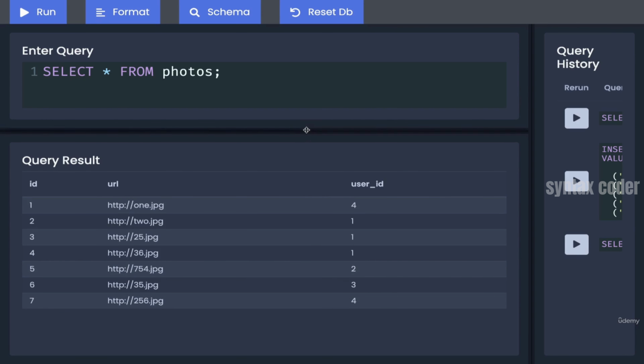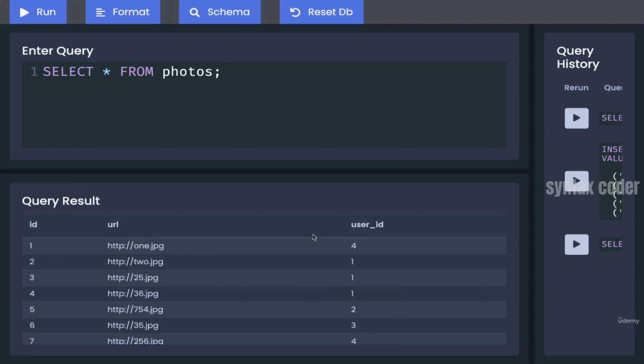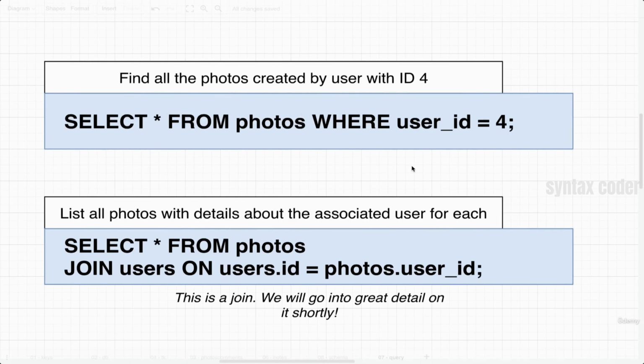So now that we've got a lot of data inside of here, let's figure out how to write some different queries to somehow retrieve these photos in a meaningful way. Let's take a look at a diagram and understand what that really means. So at some point in time in our application, we might want to retrieve all the different photos that are created by a very specific user. This makes a lot of sense.